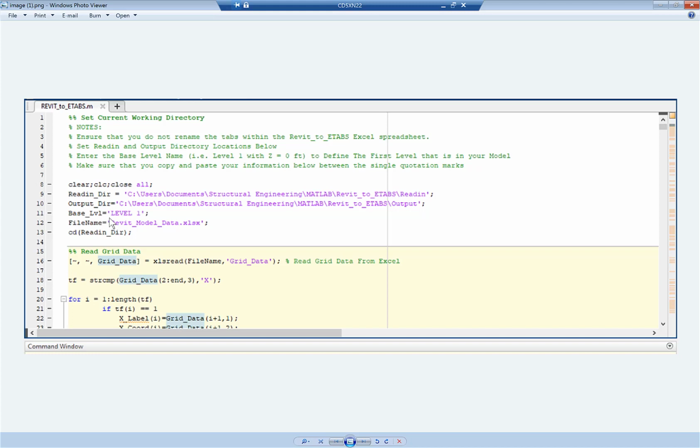Please also set the base level that is in your model at elevation 0. In our case, the base level is level 1. This is the file that MATLAB reads in that should be placed in your read-in directory.